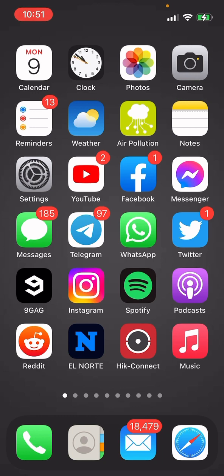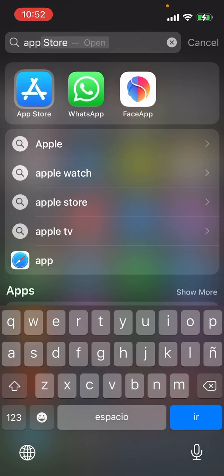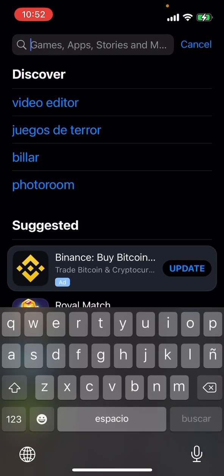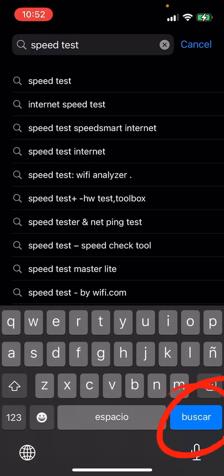Okay, now the way to test this is we need to actually download an app because there's no application native on iOS that can help us do this. So we're going to head on over to the App Store, and we can search for it by pressing down from the middle of your screen, swiping down, and we're going to type in app. Okay, as you can see, it says right there App Store. I'm going to click on that and type in speed test.